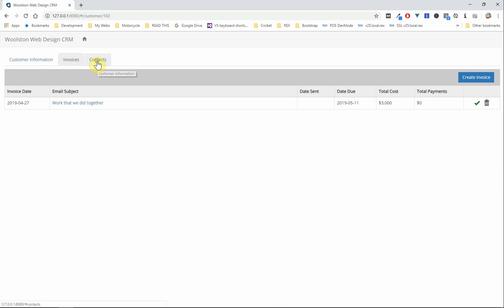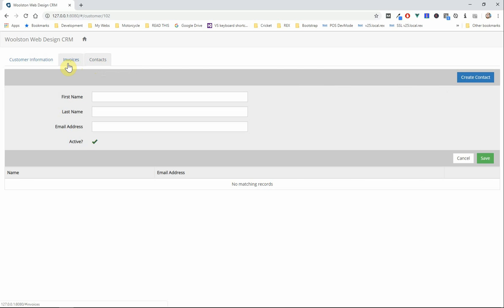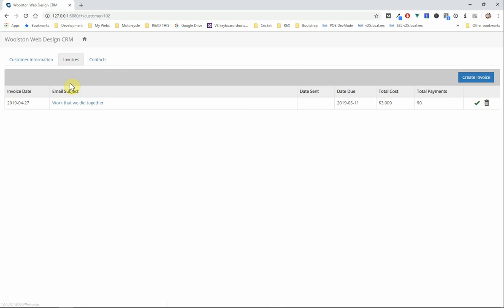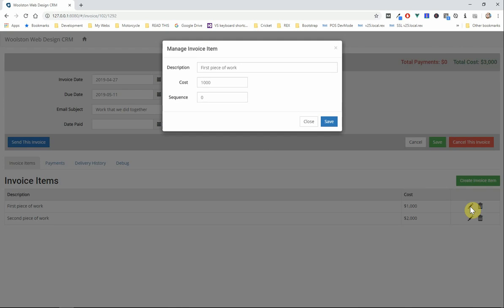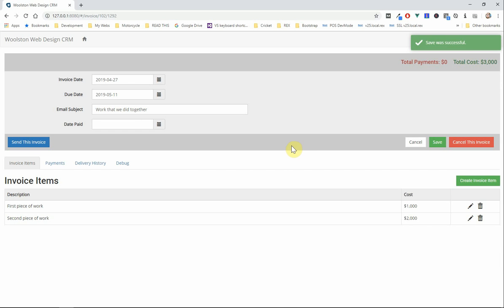So we've got customers. Each customer has one or more invoices. Each invoice has one or more invoice items which can then be displayed on the invoice in like a table kind of situation. So you have customers, those customers have invoices, those customers have contacts, and it's kind of like a CRUD application.